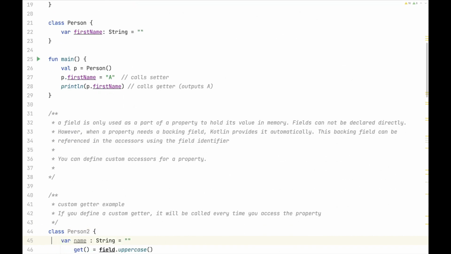Just to reiterate, a field is only used as part of a property to hold its value in memory. Fields cannot be declared directly. But when a property needs a backing field, Kotlin provides it automatically. So Kotlin will provide one for you automatically, and as we saw in the previous example in Person, you can reference it using the field identifier.